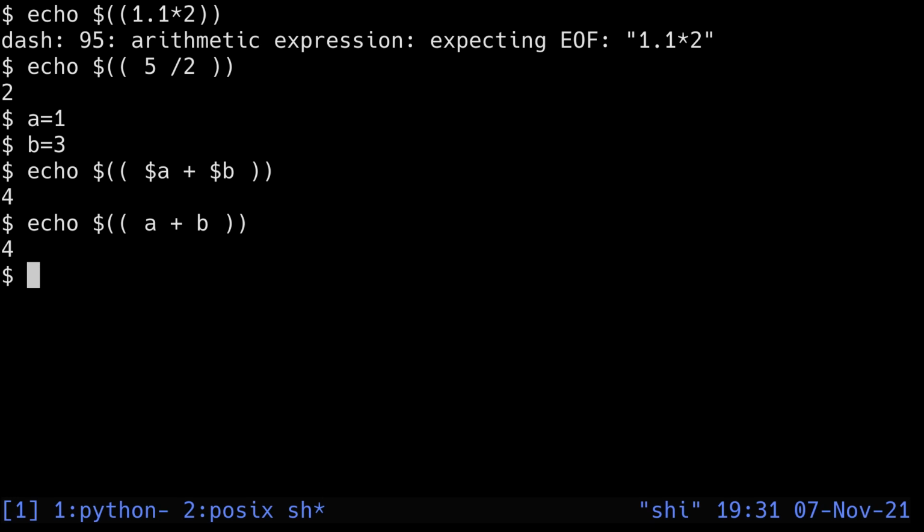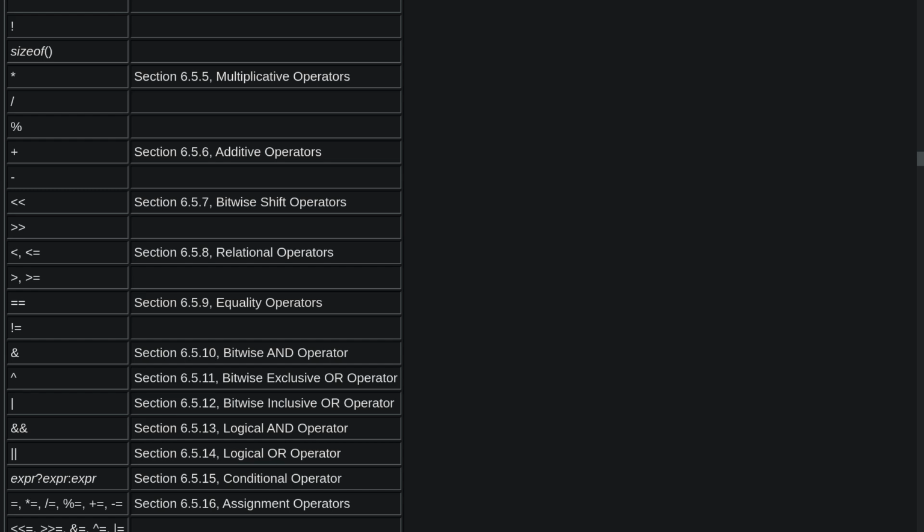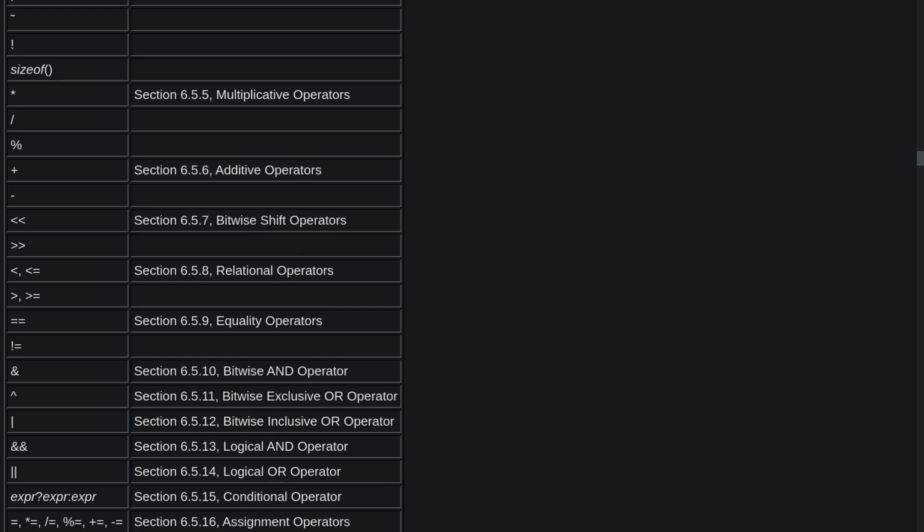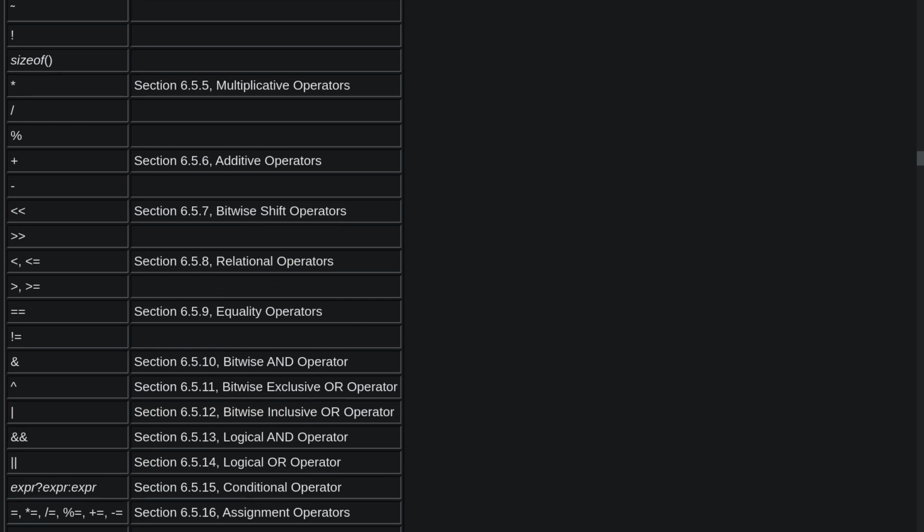You could use other C style operations like these. You could use division, modulo. You could also do bitwise shifting. You could also have conditional operations. So I'll give you a taste of all of these.